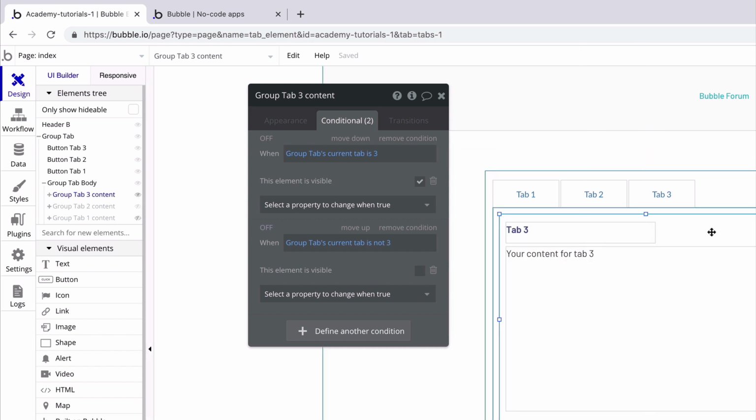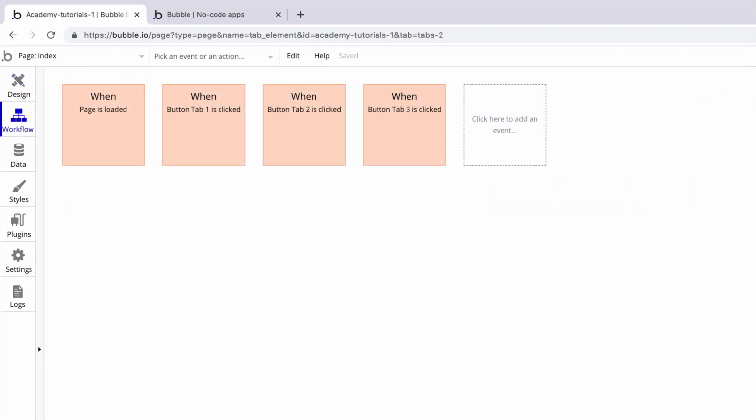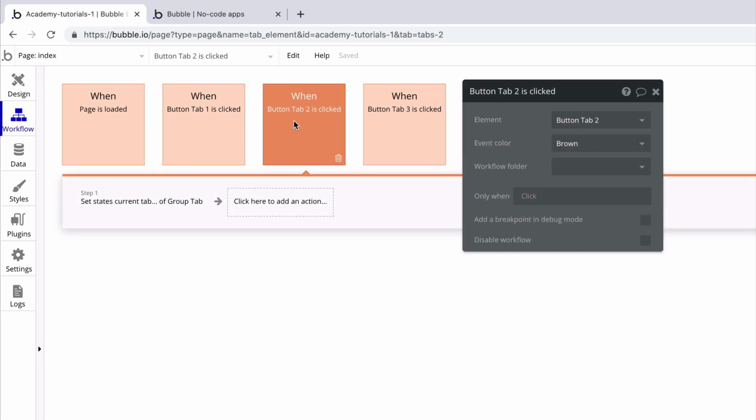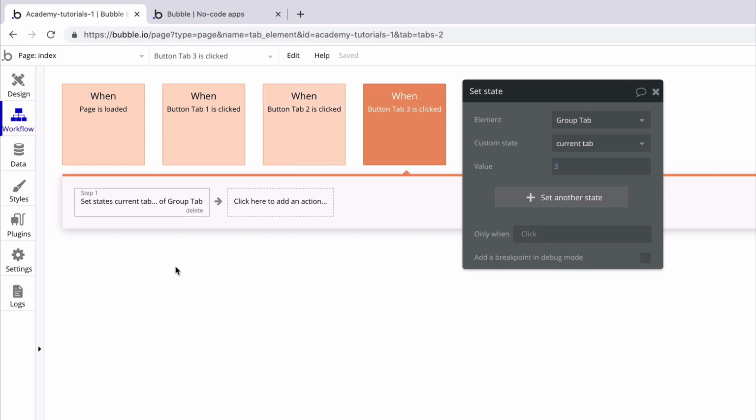Unlike our previous example, where we toggle visibility with yes/no, current tab is a number, which gives us more flexibility to add more than just one group to show and hide. When we added the tab element, workflows were automatically added to control this custom state. Each button has its own workflow, so when we click on the tab, it sets the value of the current tab to the corresponding number. And to make sure we always reset the tab, we have a page load event that will set the current tab back to 1 whenever we refresh the page.